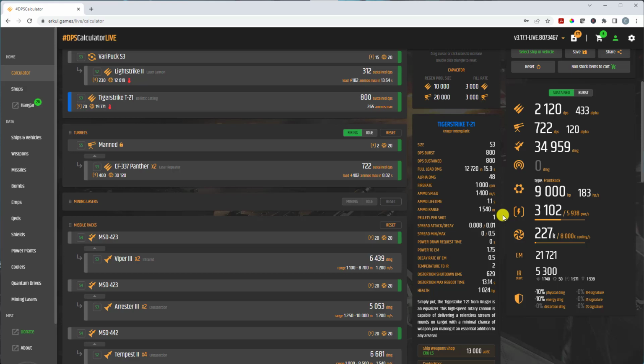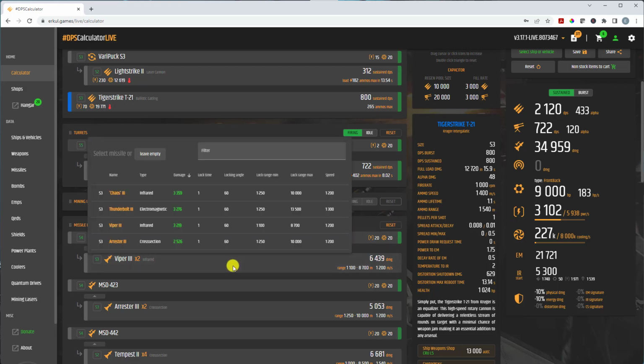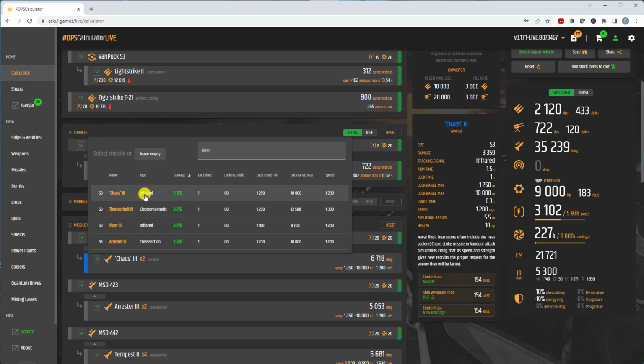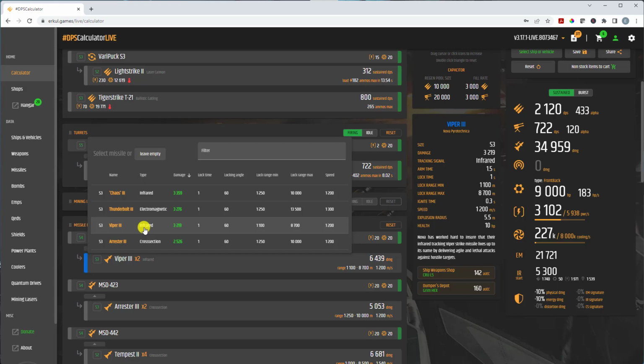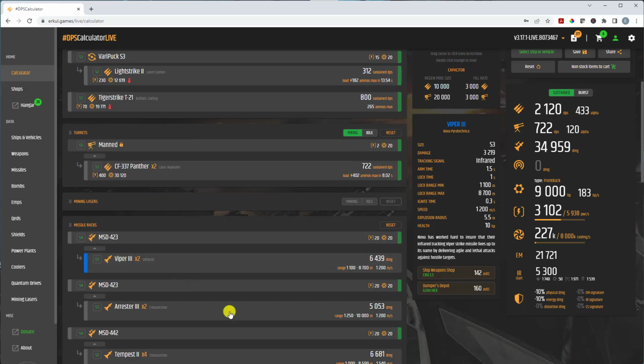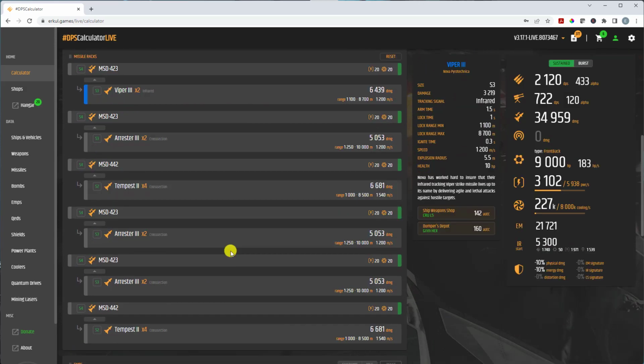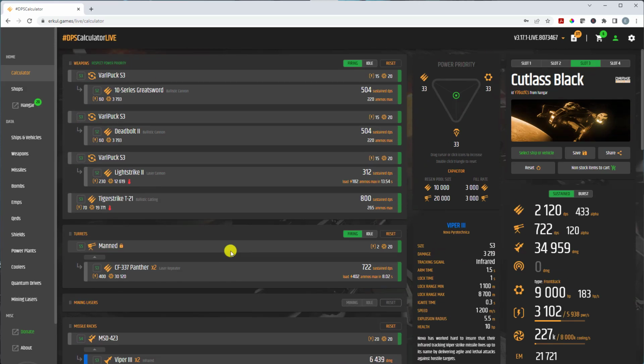So that will change based on what I choose. If I do that instead, we get a change there. See how the value is changing for the missile damage. That'll be reflected over here as you make changes in the different components, missiles, weapons, that sort of thing. Okay, so that's pretty much it for the calculator part of the site.